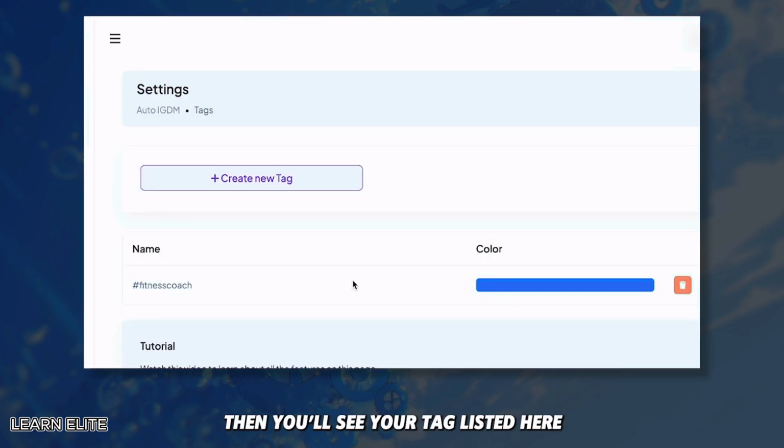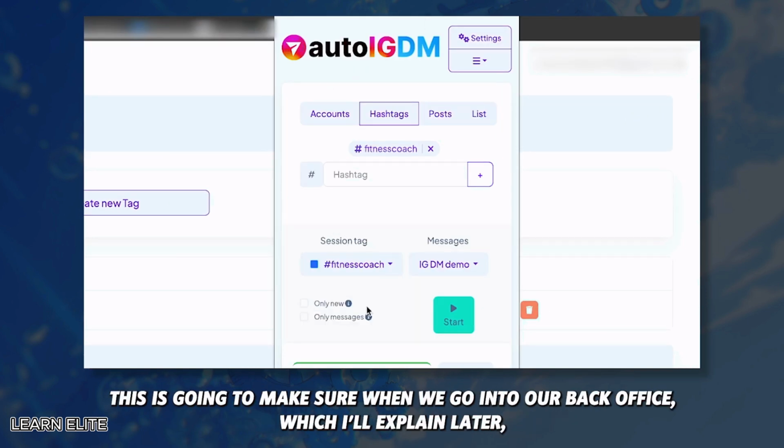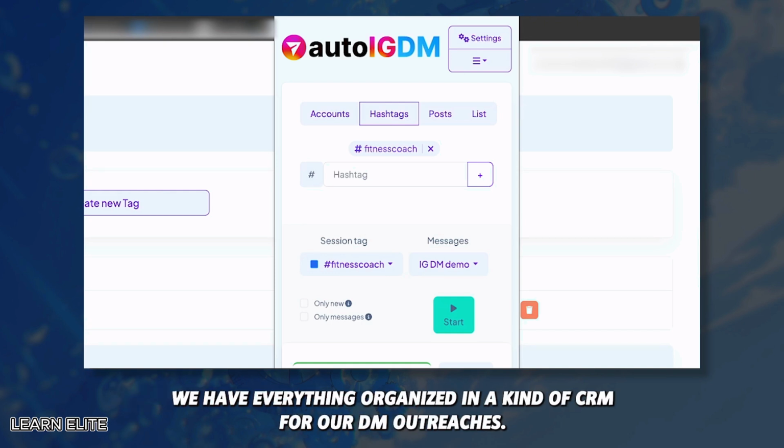Then we can create. Then you'll see your tag listed here. And if I go back into the extension for the session tag, I can go ahead and click the fitness coach tag. This is going to make sure when we go into our back office, which I'll explain later, we have everything organized in a kind of CRM for our DM outreaches.